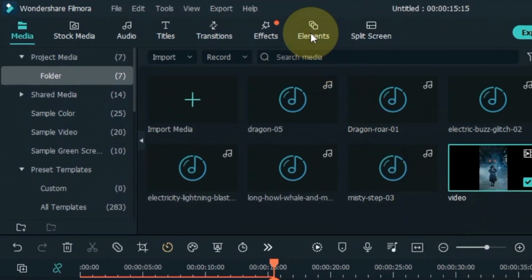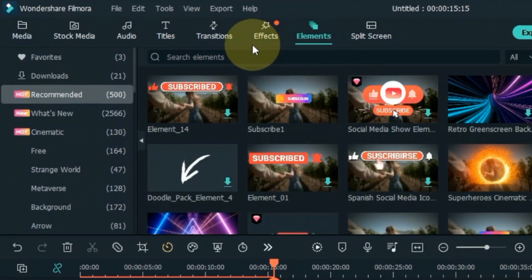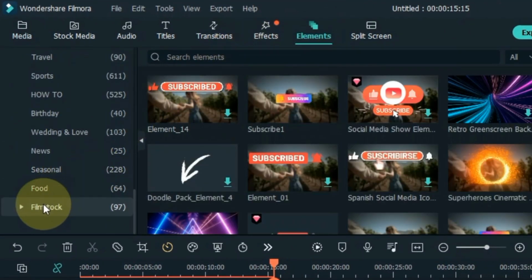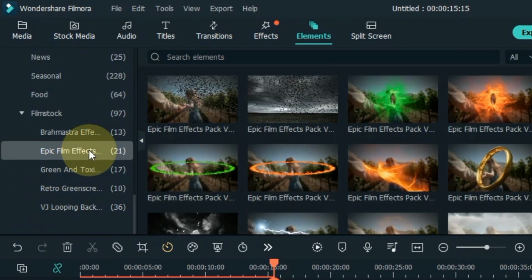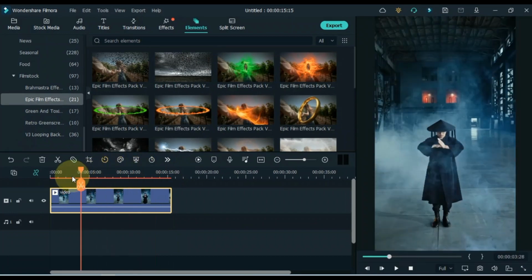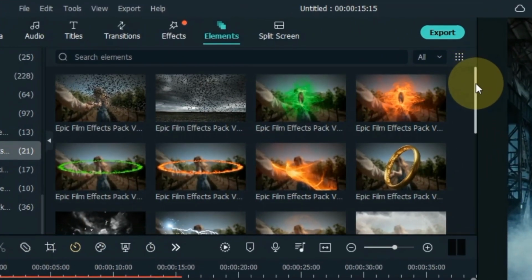Go to the Elements tab and click on it. Scroll down the tabs here. And click on the Filmstock tab. Open Epic Film Effects Pack Volume 02 inside the Filmstock tab. This is the effects pack that we downloaded from Filmstock.